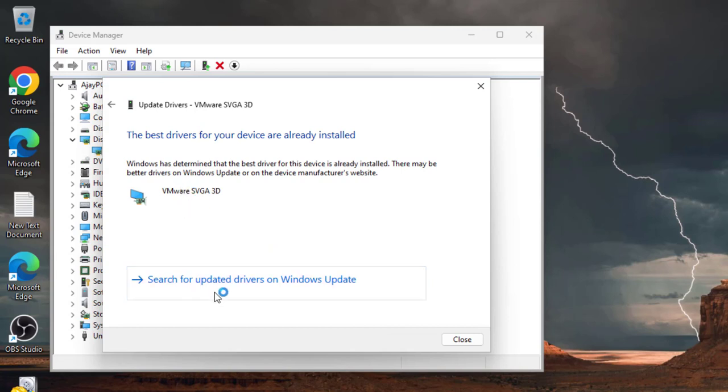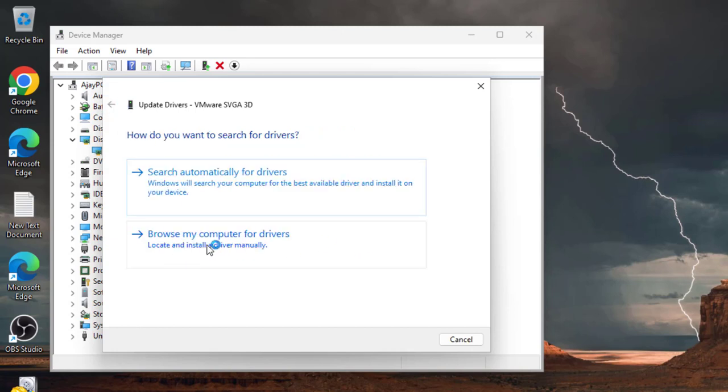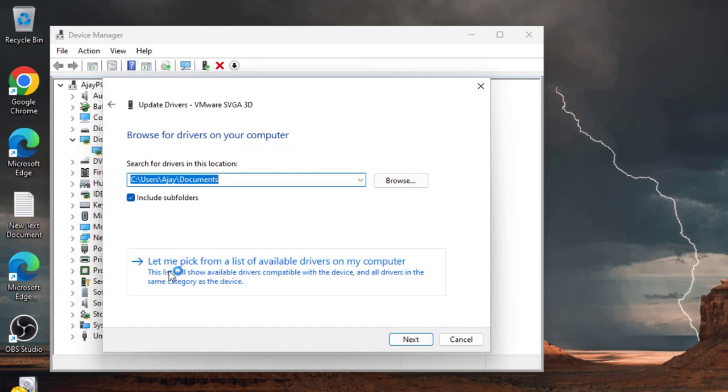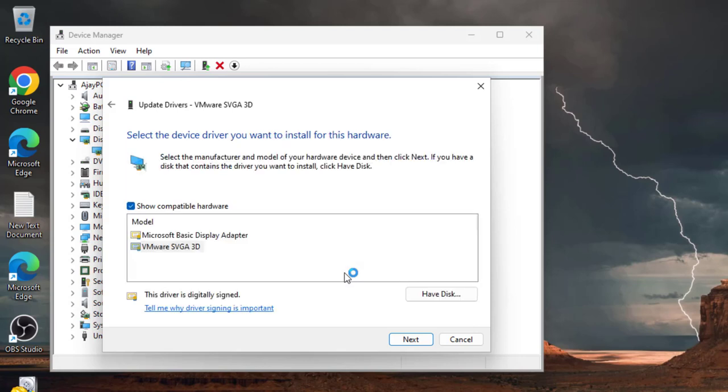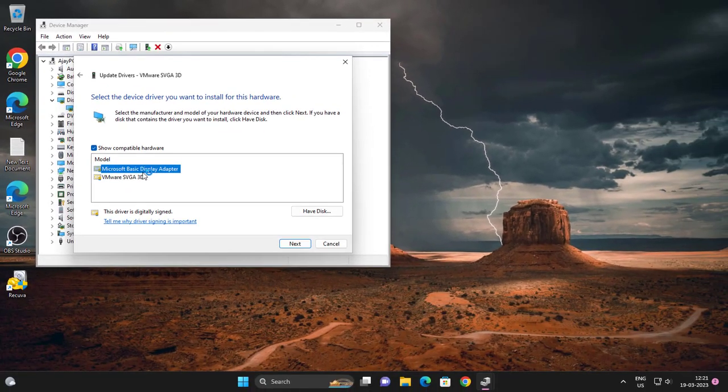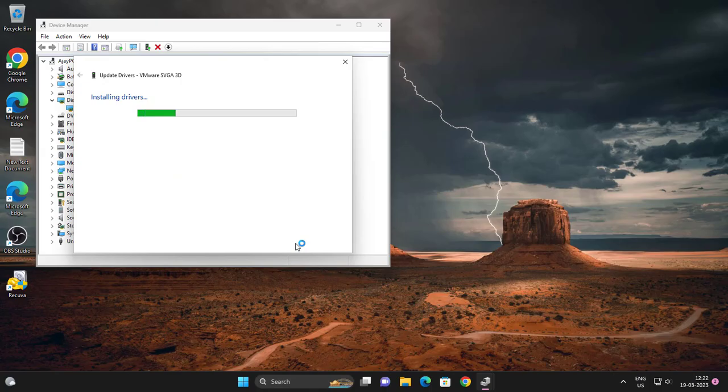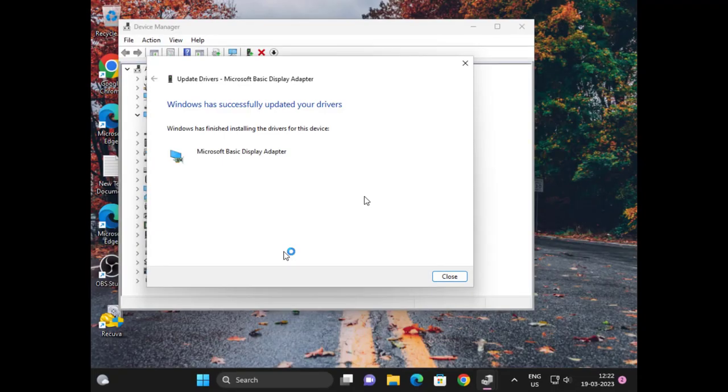You can search for updated drivers on Windows Update, or go ahead and browse my computer for driver. Let me pick from a list of available drivers on my computer. Here, Microsoft Basic Display Adapter. Click this and press next. Windows has finished installing the drivers for this device.